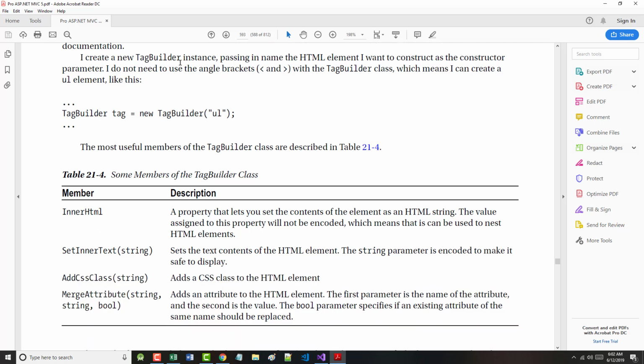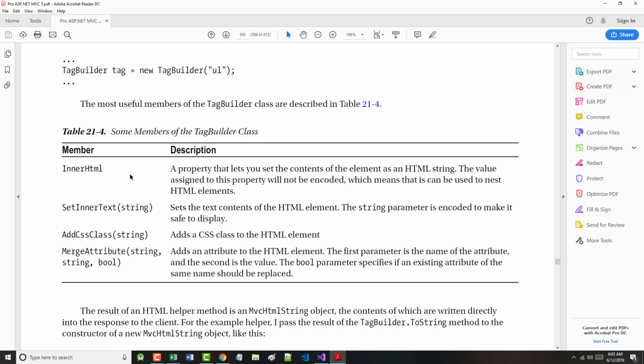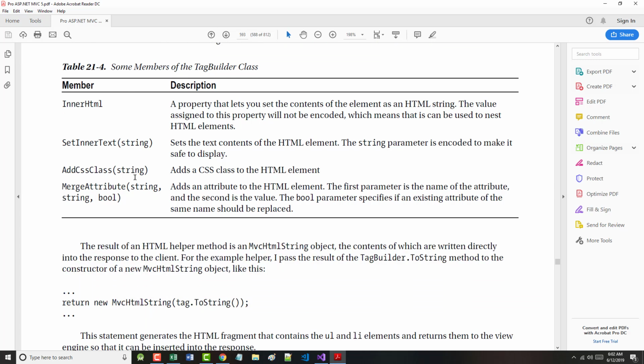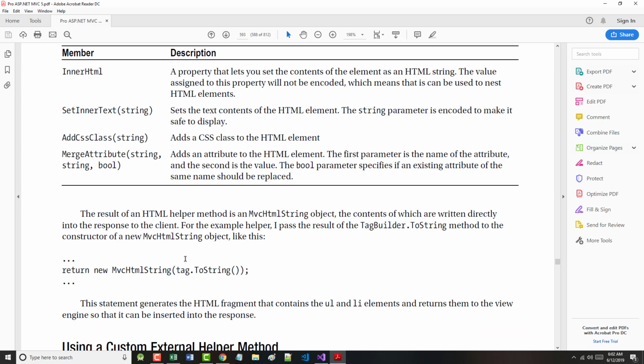The author creates the TagBuilder instance, passing in the name of the element to be constructed as the constructor parameter. The most useful TagBuilder class members are shown here in the middle of page 593. The result, as it says, of the helper method is an MvcHtmlString object, the contents of which are written directly into the response to the client.